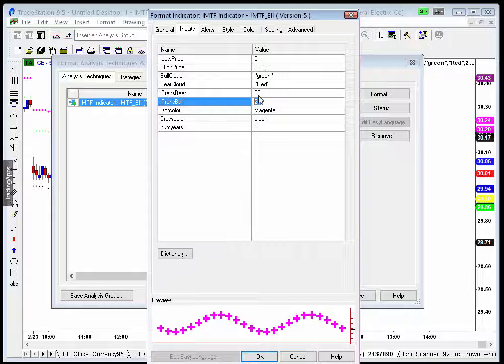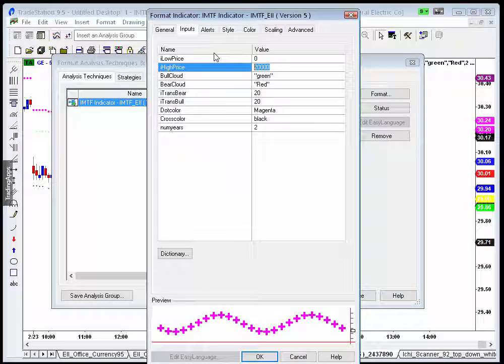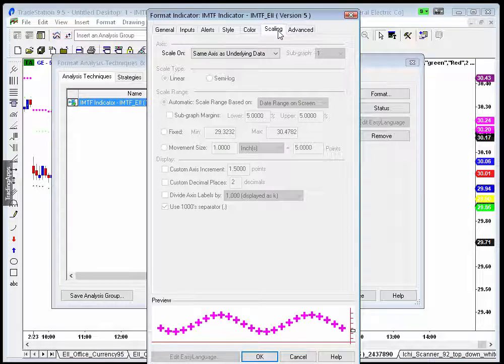Now the background colors, you could see if it's bearish, it's going to go all the way to 0. If it's bullish, it's going to try to go to the highest point. So I would really recommend just leaving these two parameters the way they are. Okay, the other thing I always want to make sure you're doing is that the chart is centered with the indicator. So I always make sure, go to scaling here, make sure this says same axis as underlying data, so that the indicator is in conjunction with price and tied with price. So make sure that's all there.